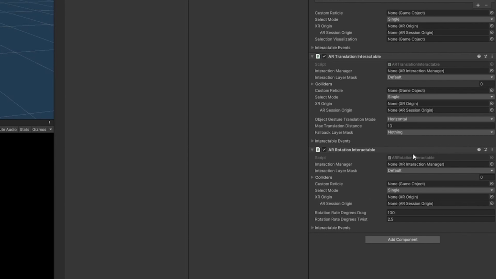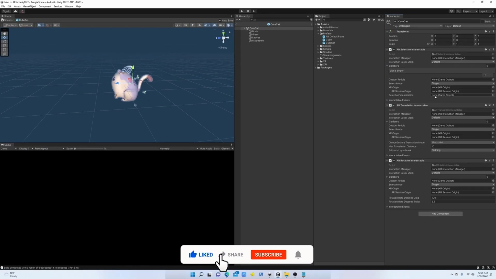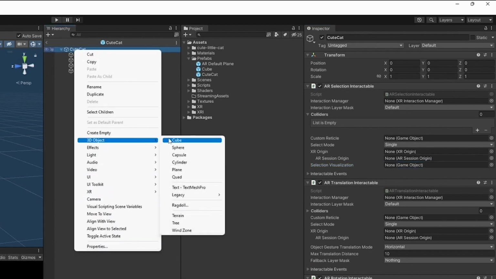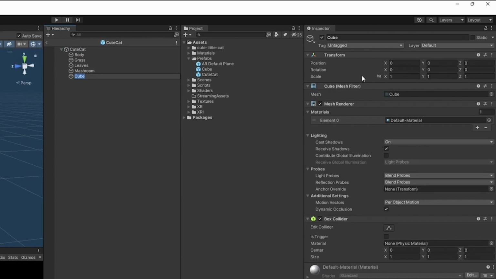We're going to add a selection visualizer, so when the cat is selected we can see an outline. To do that, we're going to create a cube as a child of this cat, and we're going to scale it up so it basically fits the cat model. I'm going to put 1.2. You can do it based on your model size.